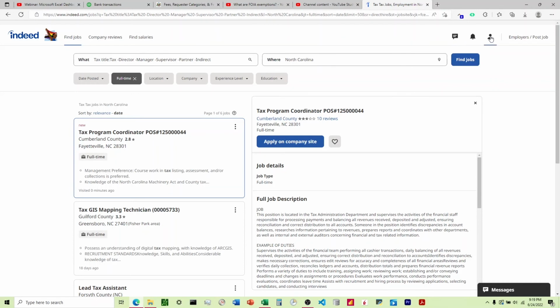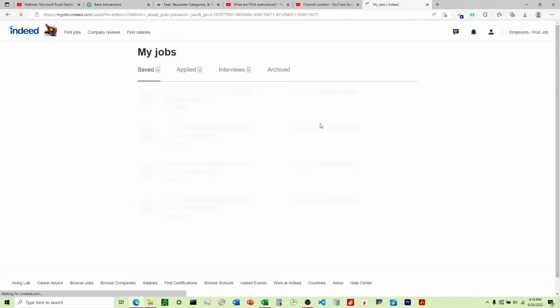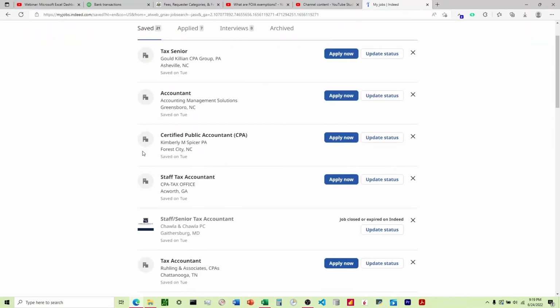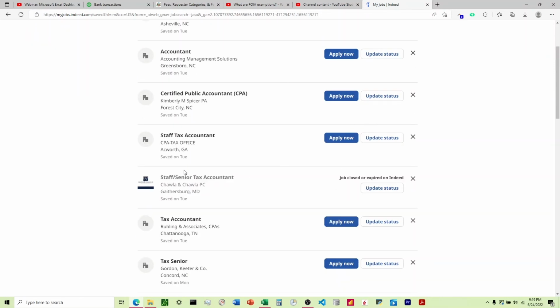The second tip I have, if we come over here to my jobs, and these are the jobs that we've saved as we've gone through and looked. And every now and then, if you don't apply right away, some of these will expire or close. And you don't have any way to click on it and view what that job posting was.